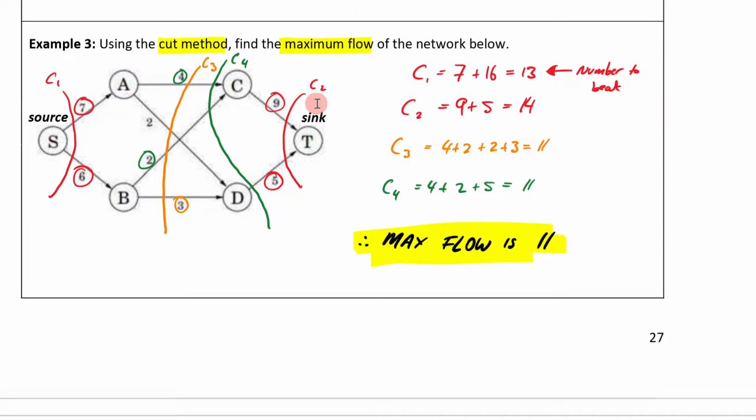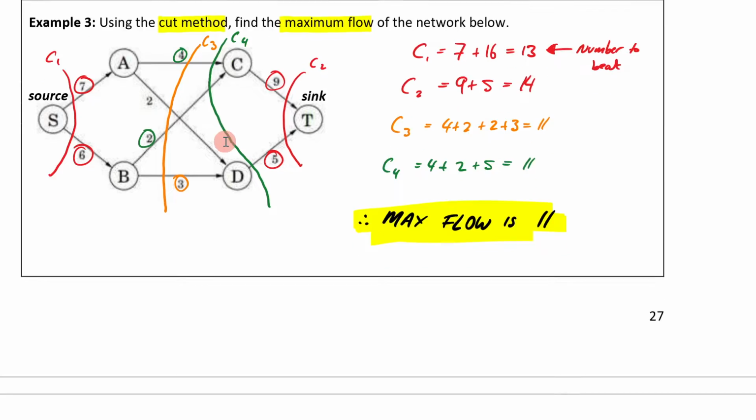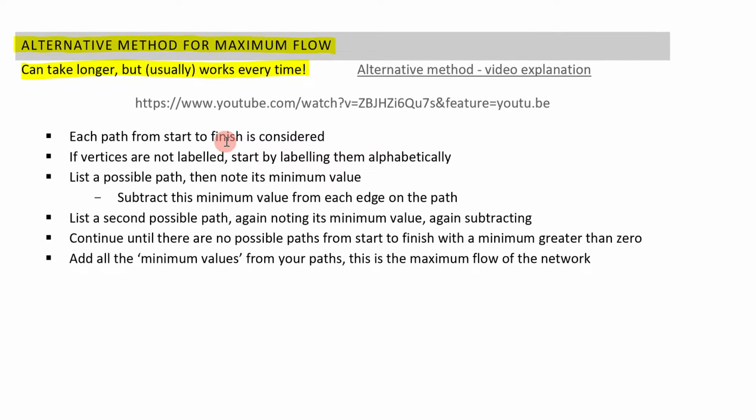As opposed to something like the minimum cut method, as we saw up here, we found the minimum cut, we said it was C3 and C4, but can we be absolutely certain that it wasn't another cut that we just didn't consider? It's a little bit of trial and error. The alternative method kind of verifies for us, usually every time, that we've got the right answer, but it does take longer. So let's read through these steps and then we'll go through an example.